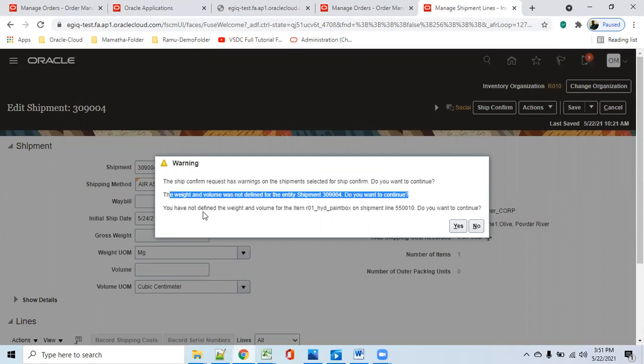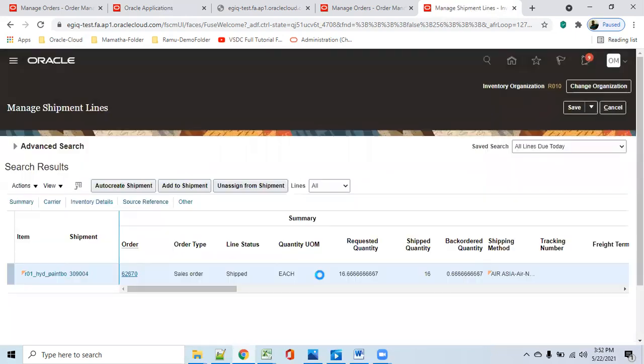You have not defined them, so that is what the system is asking. If you have that, you can select it. Those information are used for transport, not for our things. So do you want to continue? Then click on yes. If you define this, you can select here gross weight, volume, all those things. Okay. Now the stage will move to shipped.